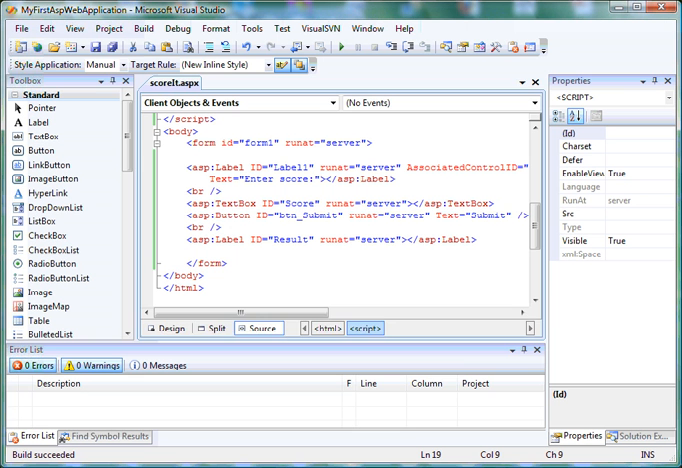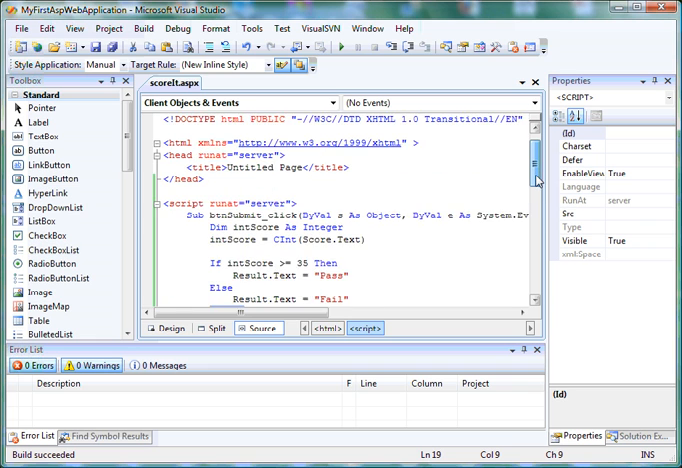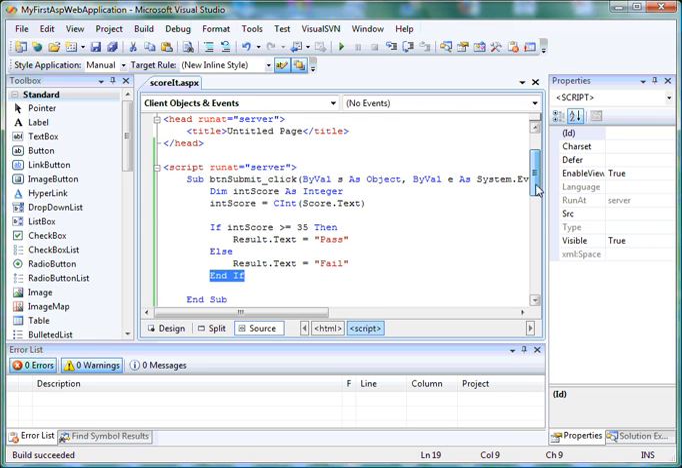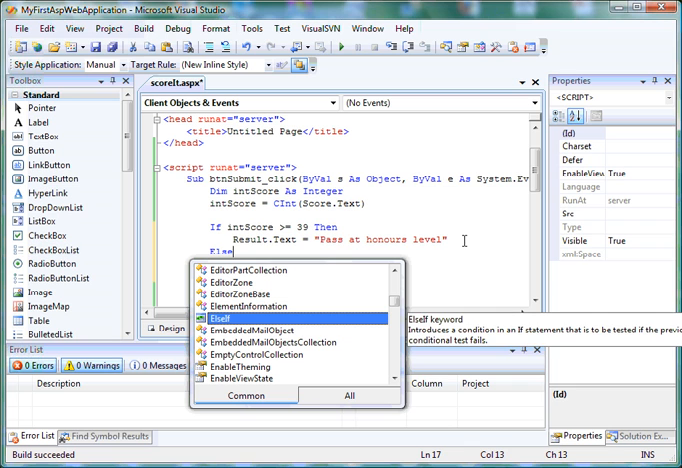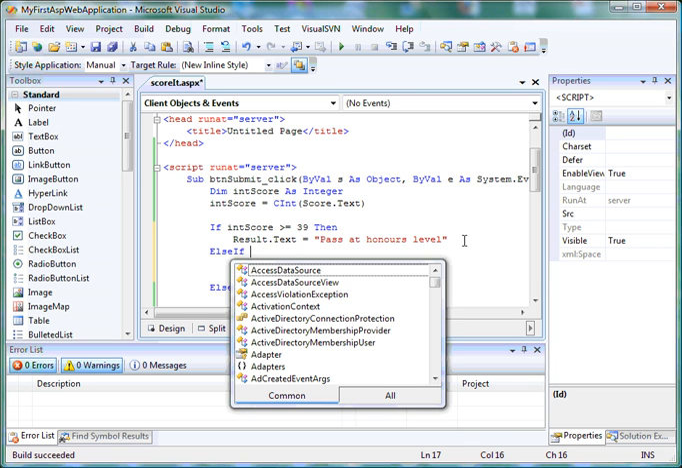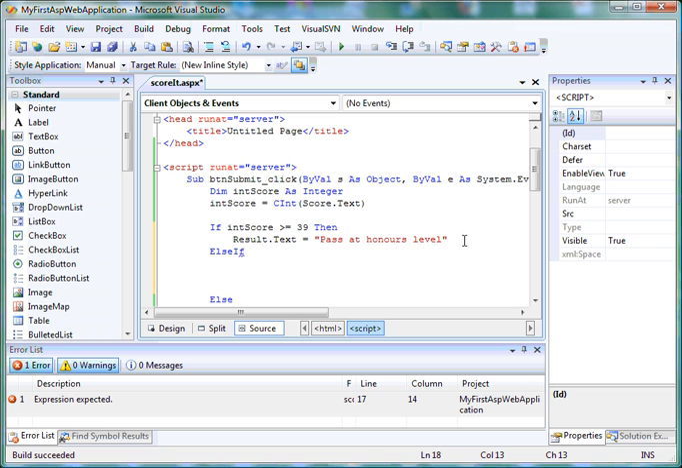So let's go back into the code, and let's program that. So we're going to first of all cover it for honors level. If it's greater than or equal to 39, result text, we're going to change that to pass at honors level. Okay, but then what we're going to do is slightly different. We're going to add in an else if. Okay, else space if. Oh dear. Oh, anyway, else if. I'll just leave it like that. Put in a space. Okay, good.